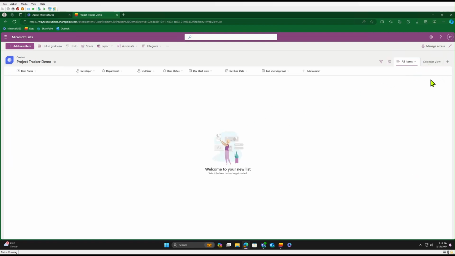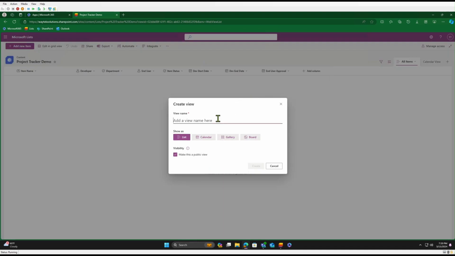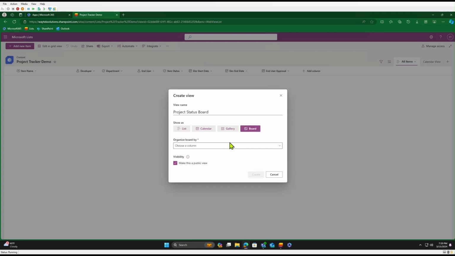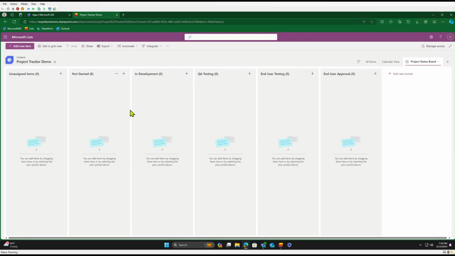So I'm going to create another view. The next view is going to be a status board view. So we're going to come up here. We'll call this project status board. We're going to show this as a board. We're going to organize it by item status. So these are the two choice columns here. I'm going to show it by item status. We're going to click create. You can see here it looks a lot like Microsoft Planner, where you have essentially different blocks that we can move items around in. And then lastly, we'll create a view which organizes the items by developer.